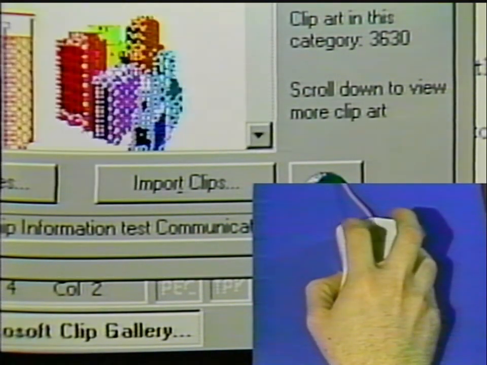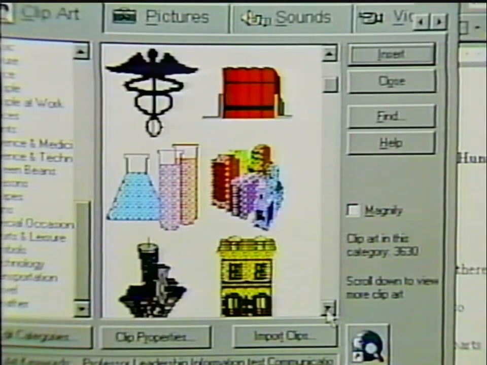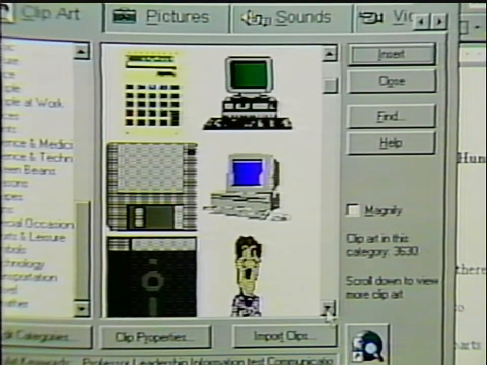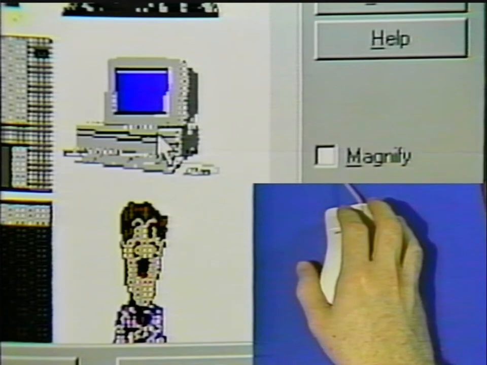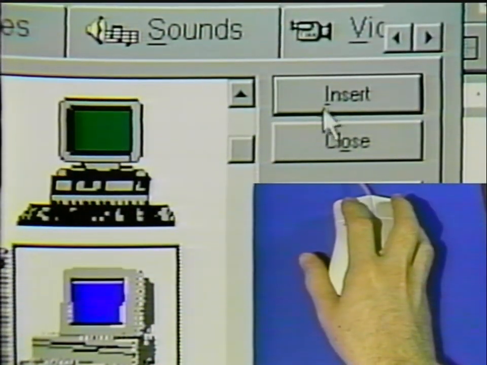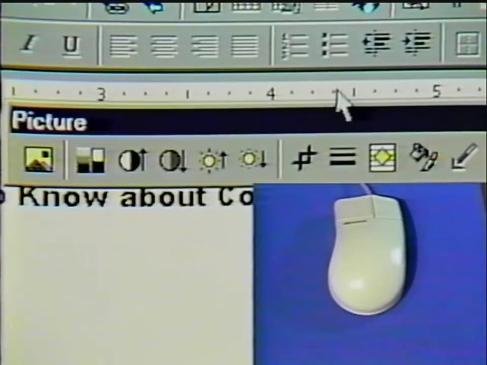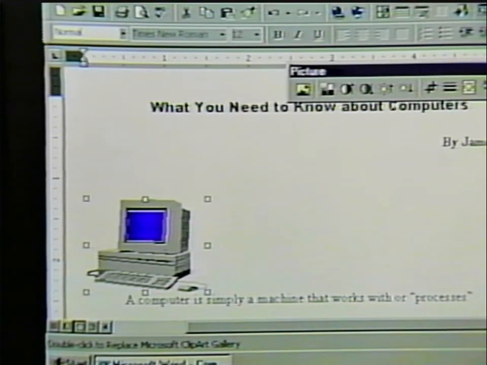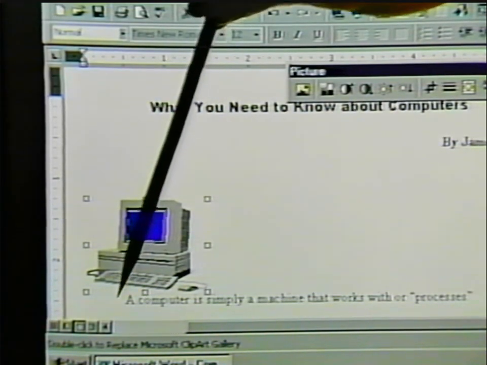In the clip art box, we'll scroll down here to find the picture we want. When we do, we click on it. Then we click on Insert. This closes the clip art box and returns us to the document. The picture we clicked on is now inserted here where the cursor was placed.